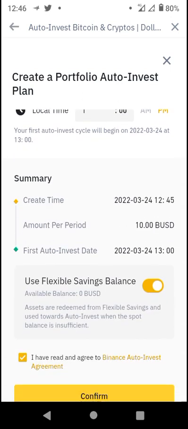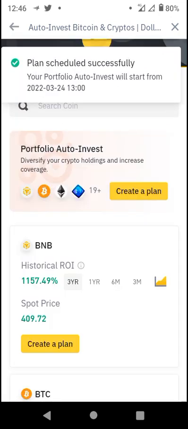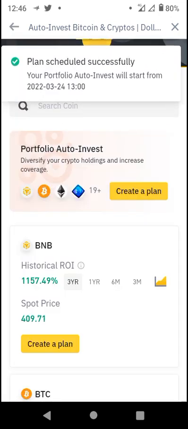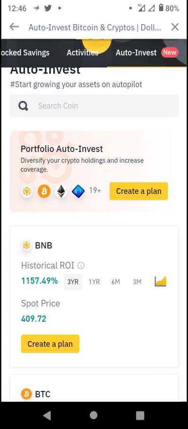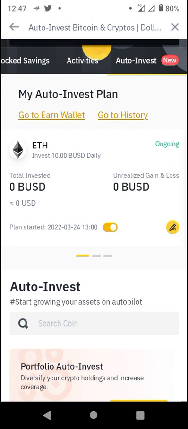I'm still going to leave the time as 1 p.m. Let's see how it goes. So I'm going to click on this. For amounts per period, on a daily basis we'll be investing these. I'm going to click on confirm. So your portfolio auto invest will start from 1 p.m., as of the day of recording.